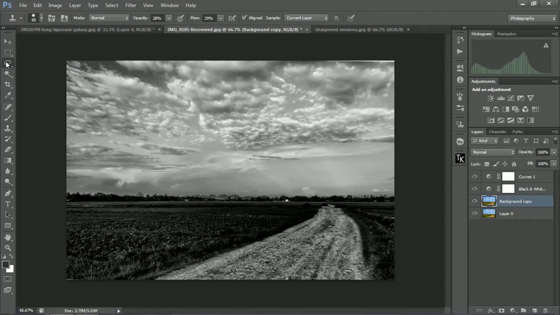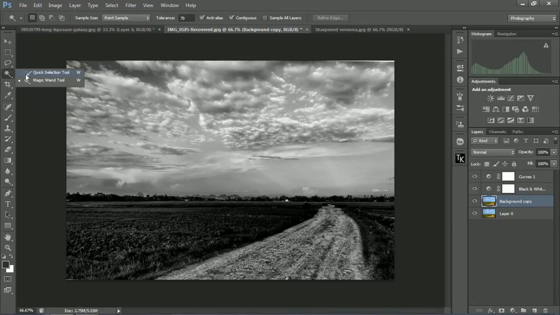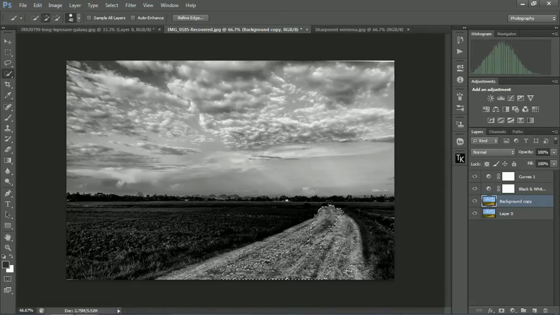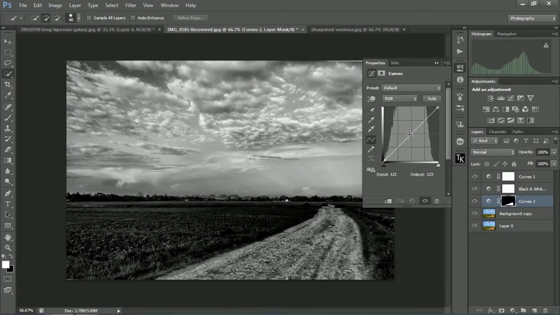So I use the quick selection tool and select the road. It doesn't have to be perfect. Then I use another curves adjustment layer and darken it a bit. Darken the curves. How about this? Oh no, that's okay, that's pretty good.